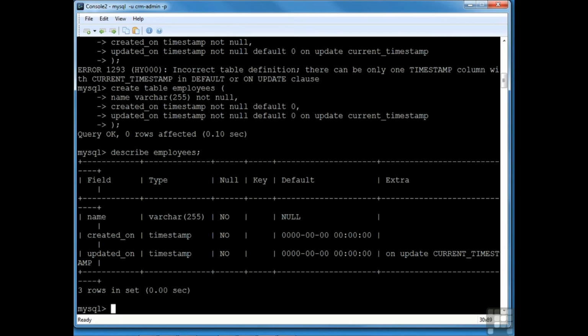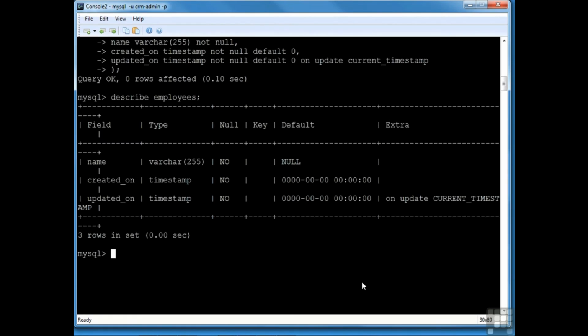Now with the table created, if I go ahead and insert a new row, and I know I'm jumping ahead of myself here because we really haven't looked at row insertion syntax yet. However, I think it's important for you to view this behavior as it pertains to MySQL timestamps. So what I'm doing is creating a new row for the employees table. So we're saying insert into employees, specifically the columns name and created on, the values JSON and null.